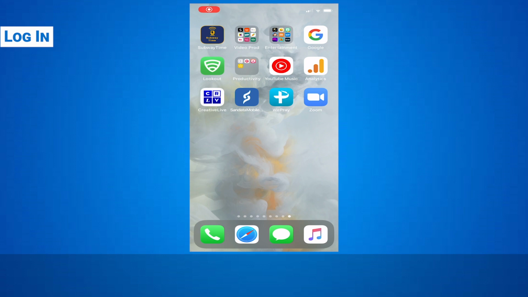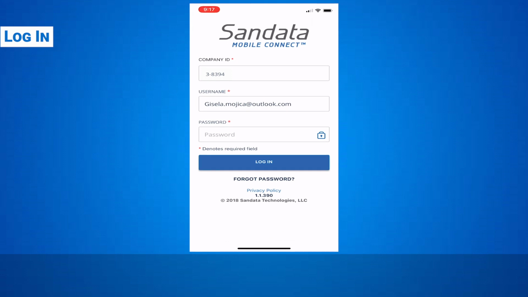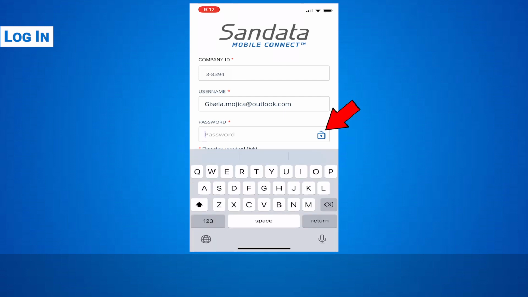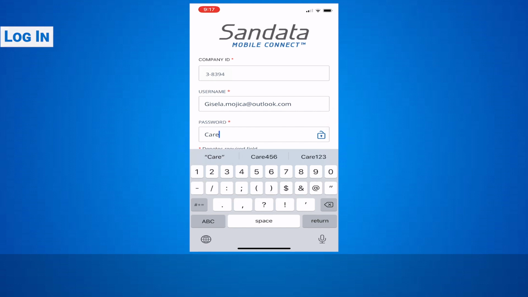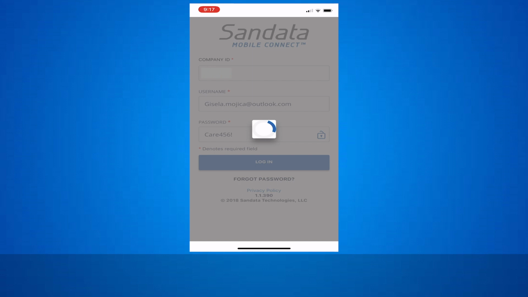At the end of your shift, you can clock out from SunData Mobile Connect. You will open the app and log in with your password. In the password text box, I will tap the lock icon so that I can see my credentials. I will be able to see what I'm typing, and I can now tap the login button.